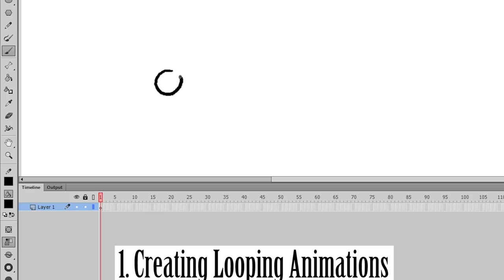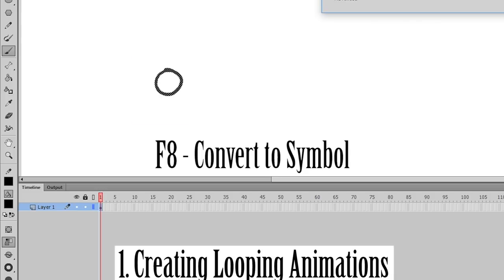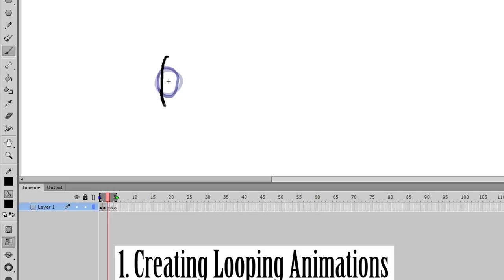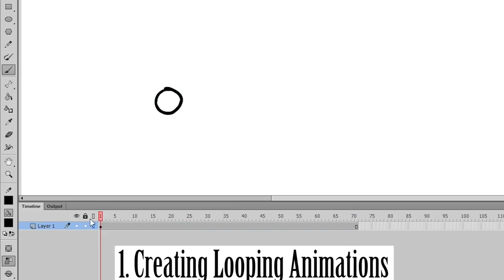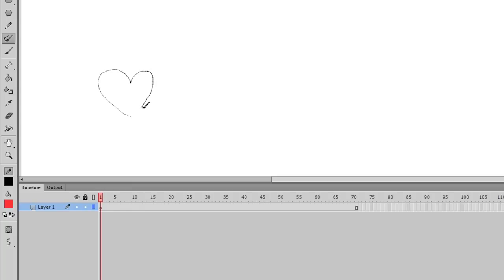Creating a looping animation is super easy. All it takes is converting something to a symbol by pressing F8, and adding more frames and drawings to it. When you exit the symbol and play, the symbol will cycle through the frames that you've made. Here's another example. Let's make a beating heart.